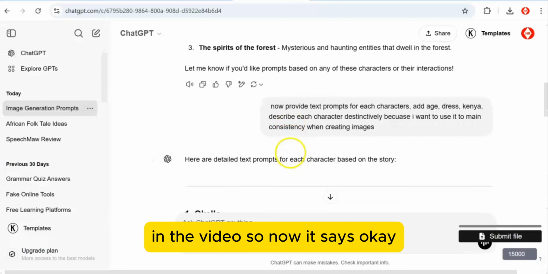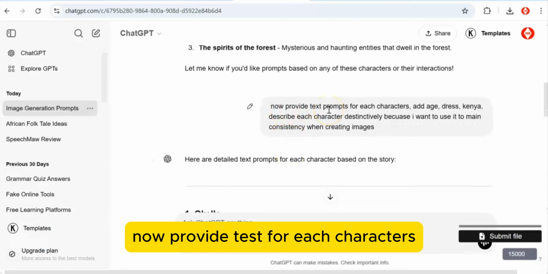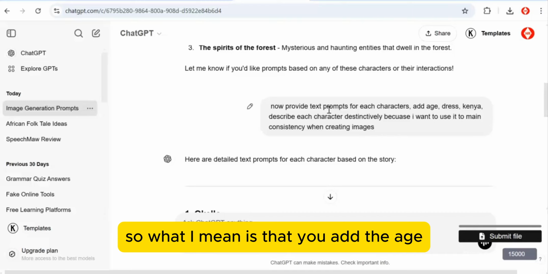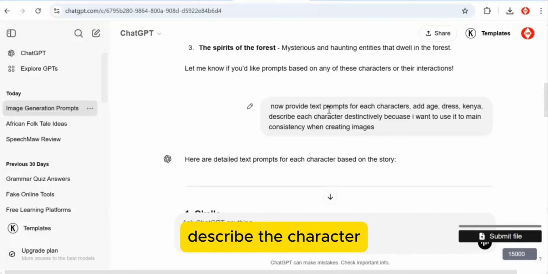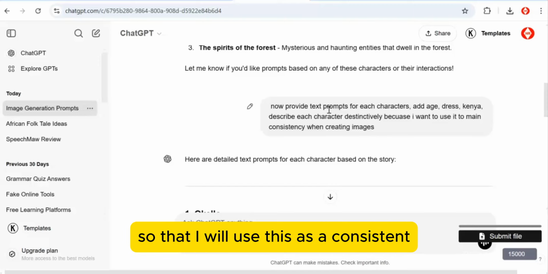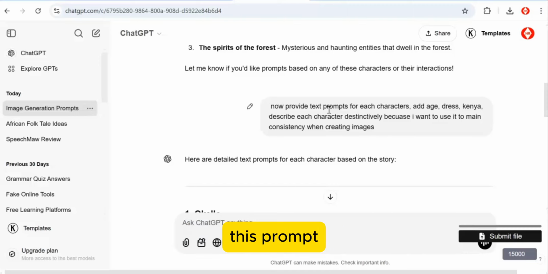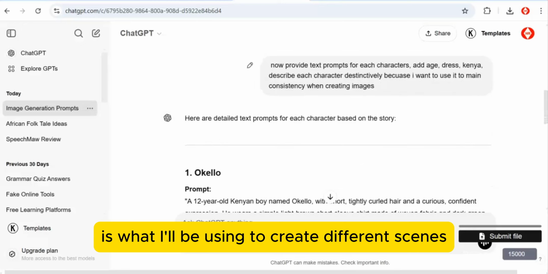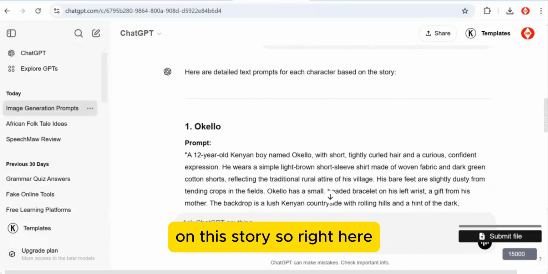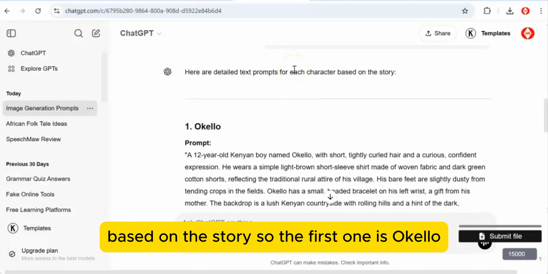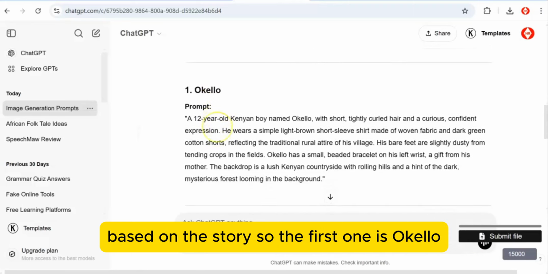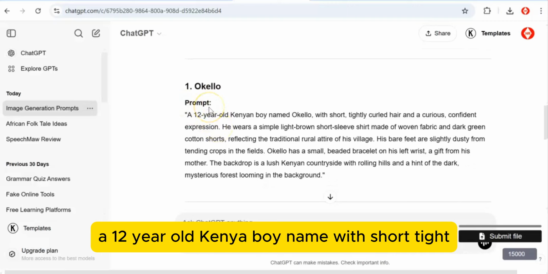So now it says, okay, now provide text for each character. What I mean is that you add the age, dress, and the country of these people, which is Kenya. And I said describe the character so that I will use this as a consistent reference when creating images. This prompt is what I'll be using to create different scenes on this story. So right here it says, here are the detailed text prompts for each character based on the story. The first one is Okelo, a 12-year-old Kenyan boy with short tight hair.